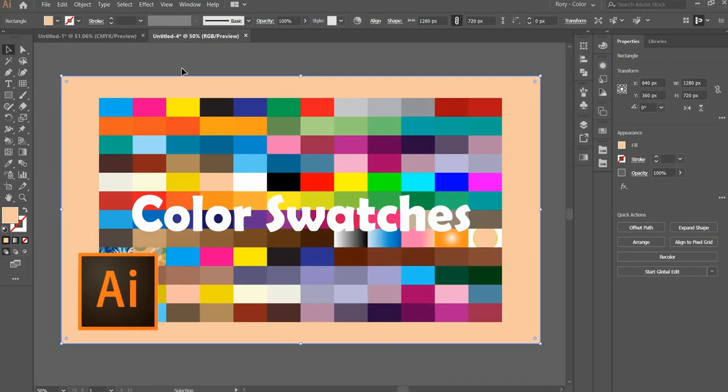Let's say I have a finished design and now I wanna color it with the most recent, famous, trendy, whatever you wanna call it, the most trendy colors there is. And instead of searching for them online, Adobe Illustrator provides the ability to find them within the interface itself.